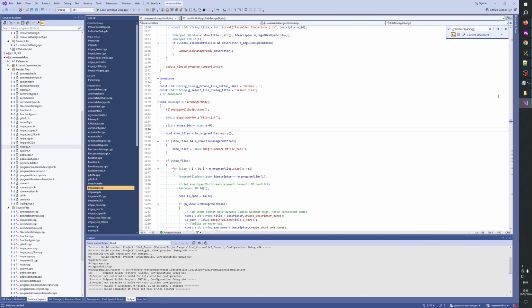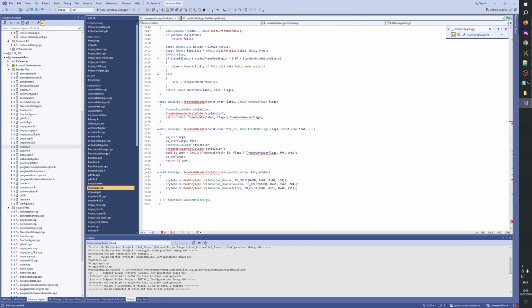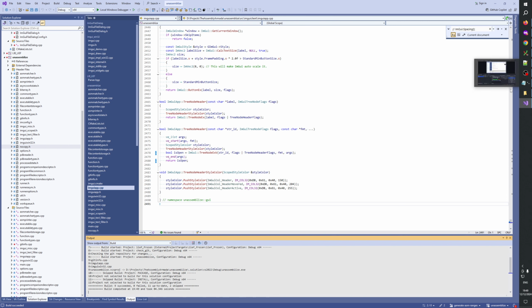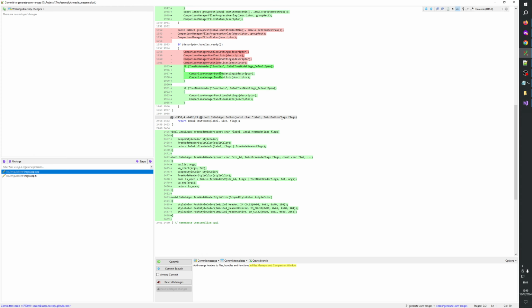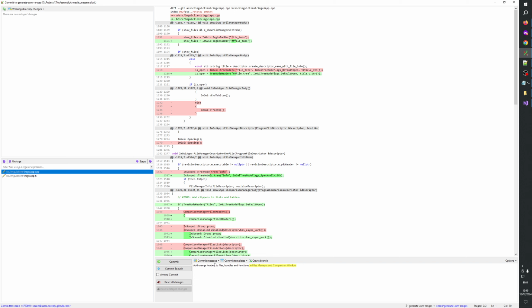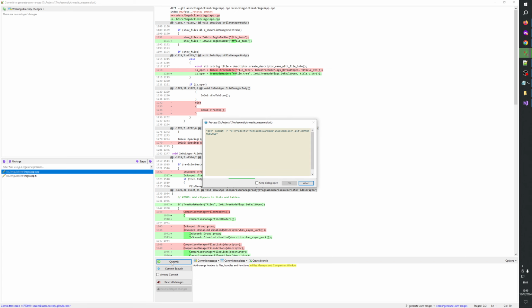Maybe down here we can put is open here like this, is open. Because I'm tired of snake case. Snake case is absolutely horrendous. Good. I think this looks good. Add orange headers to files, bundles, and functions in files manager and comparison window. Good. Commit this guy.